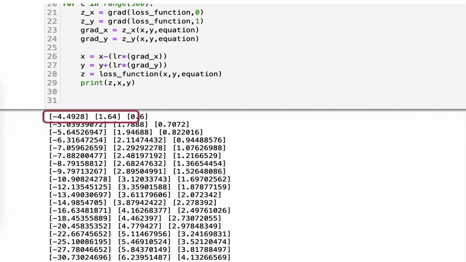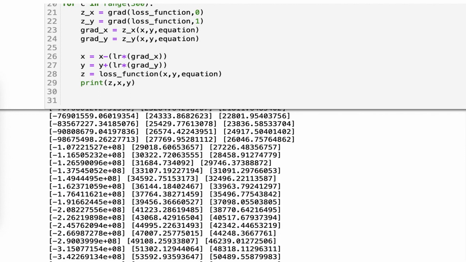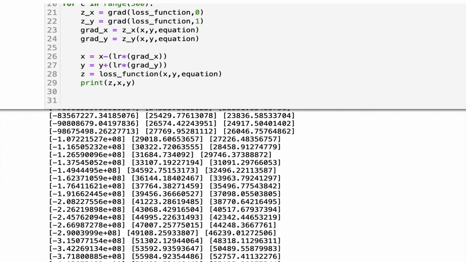The first value printed is the z value, and the next two values are the x and y values. These printed values keep on increasing, but we know that the minimax point is at 0, 0. So clearly, GDA diverges away from the minimax point and does not converge to it.